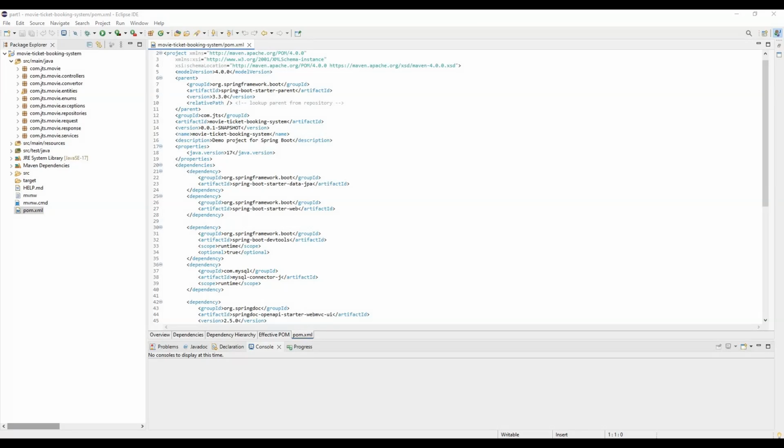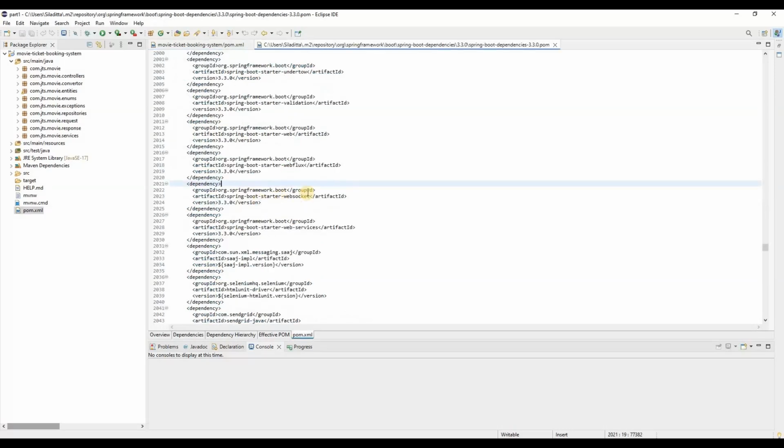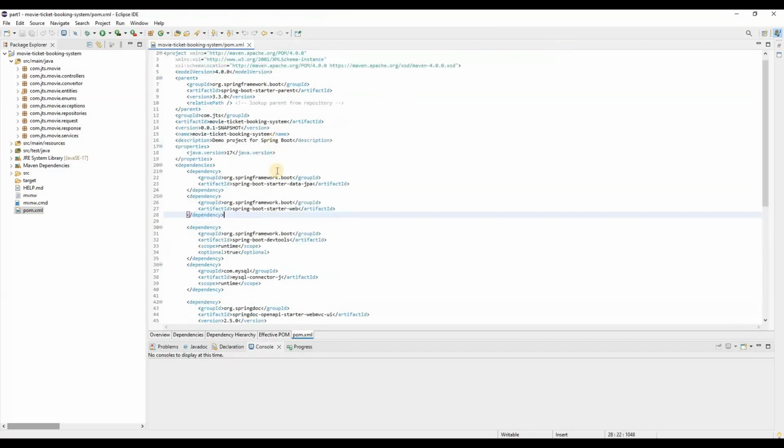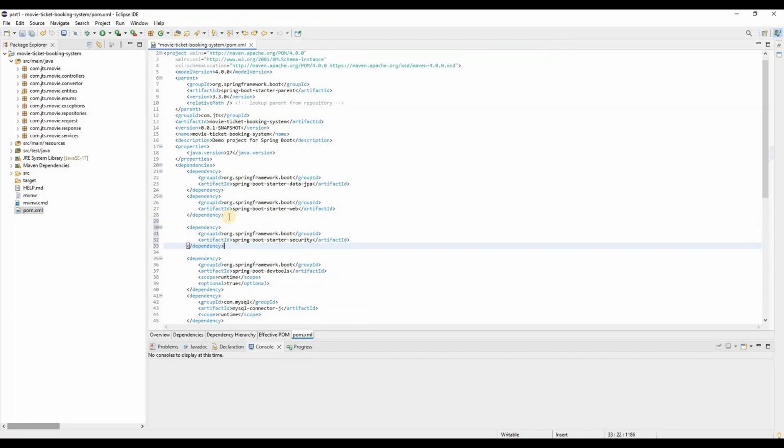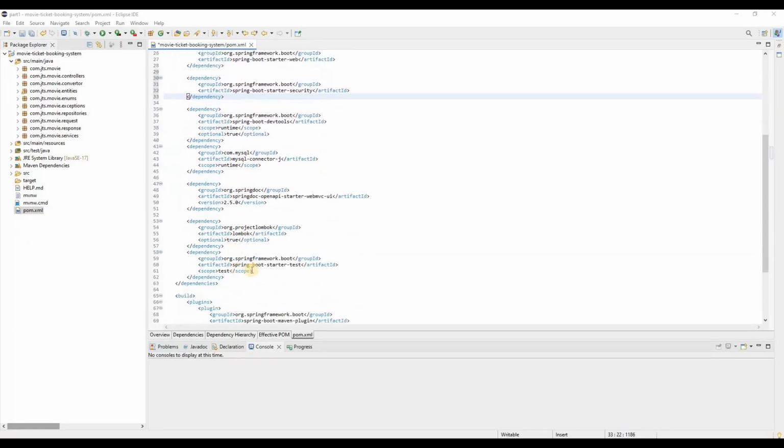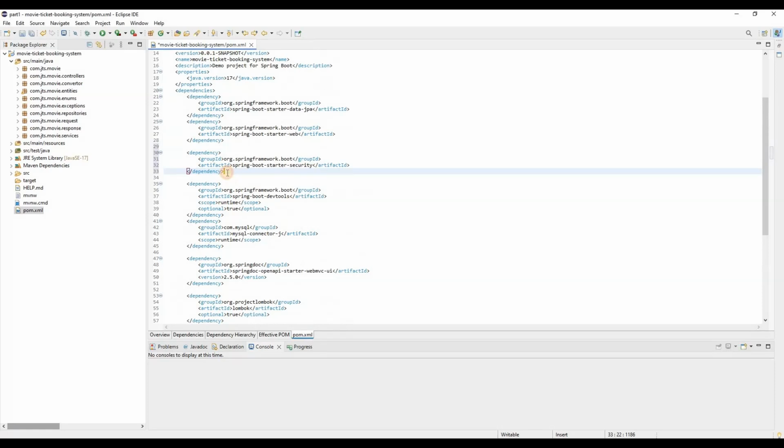One is the Spring Boot starter security that we are going to add over here. So let me add this one. And as we are going to use JSON Web Token, that is JWT, for enabling JWT we need to add a few dependencies related to JWT. So let me add those things over here.